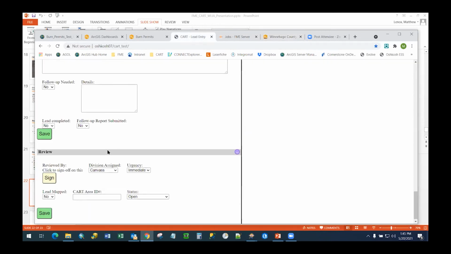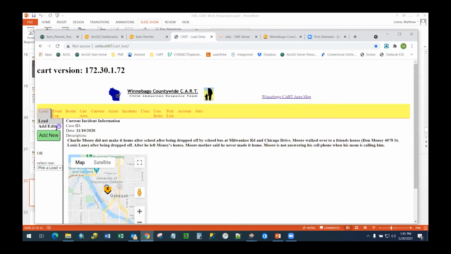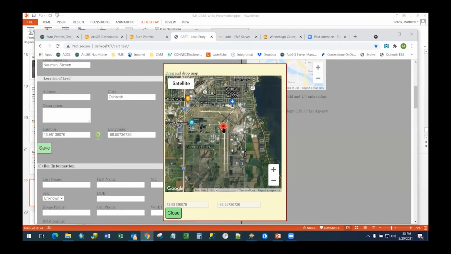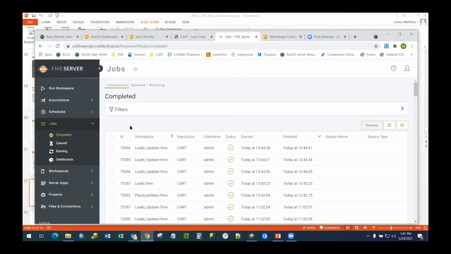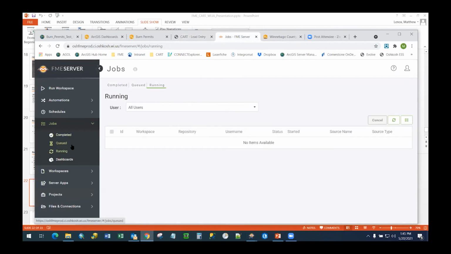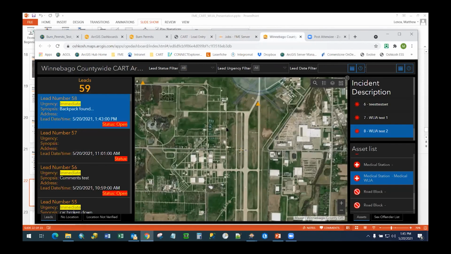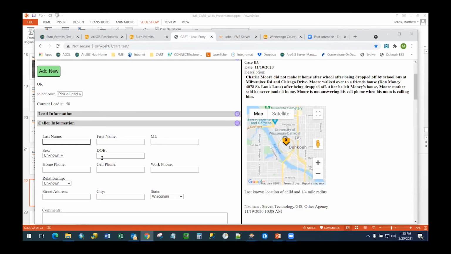That's lead number 58. So if we go back into it and we need to change something in there, let's say it was actually over here. So we go ahead and close and we save. And we go into FME server. Obviously, when this happens, I'm not going into FME server every time, but I'm just kind of showing it. So I moved it over there.